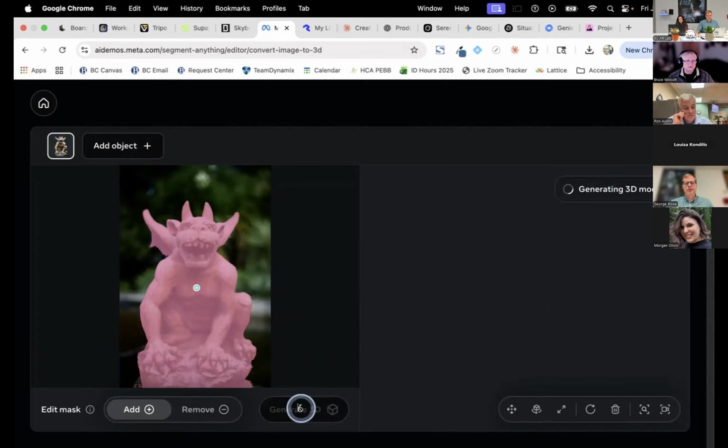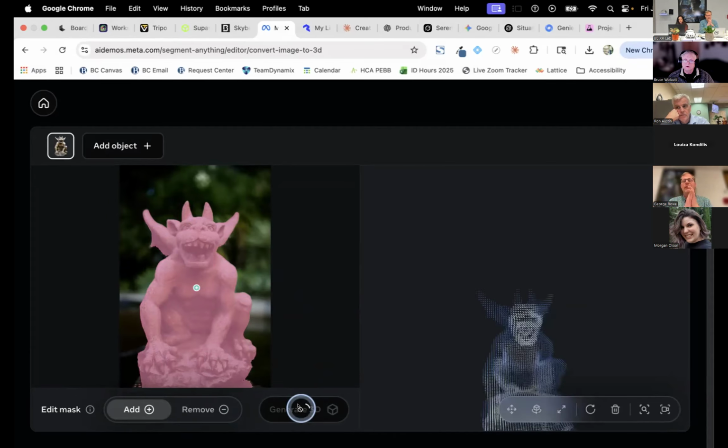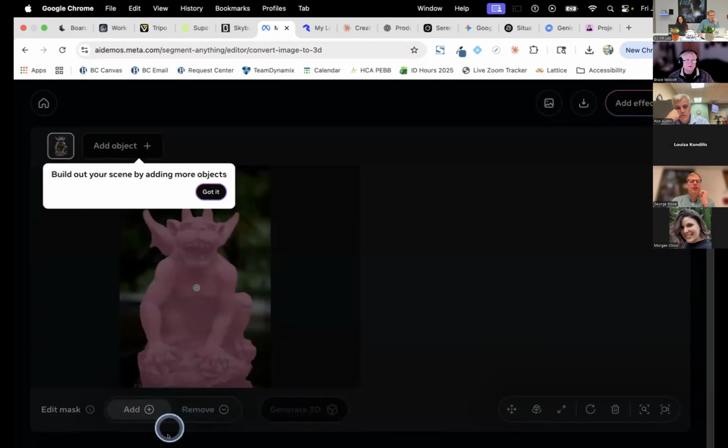And then it's as simple as generate 3D. And this happens pretty quickly, which also is an indication that this is rather simplistic in a way compared to some of the tools we looked at.